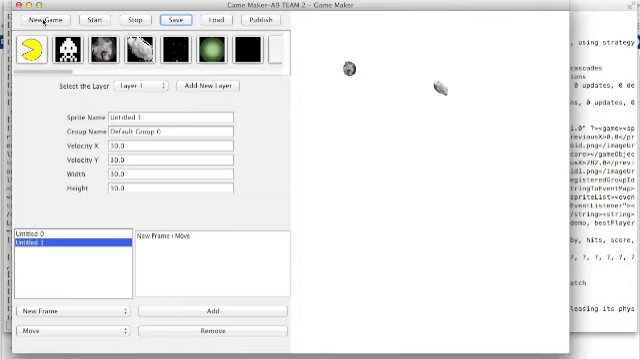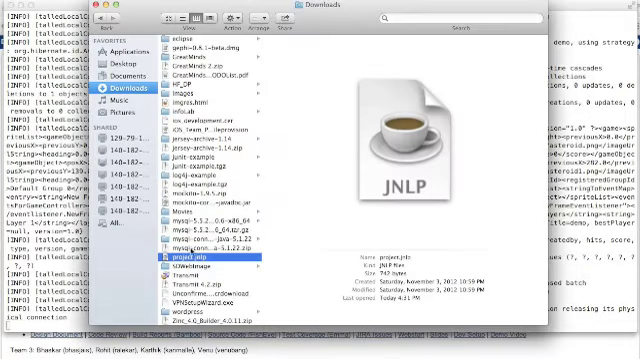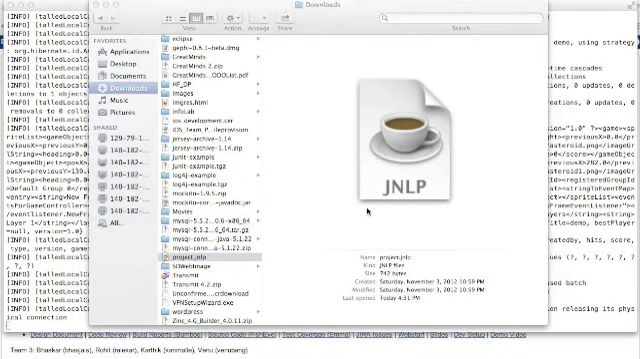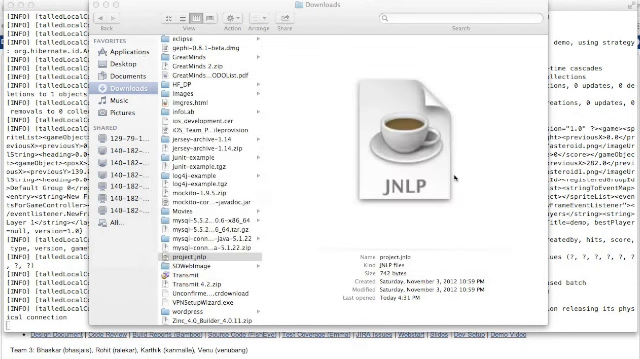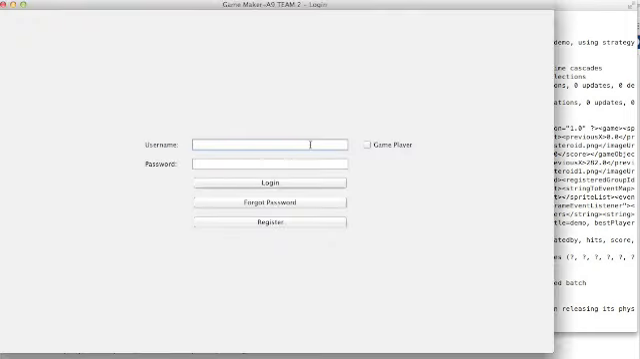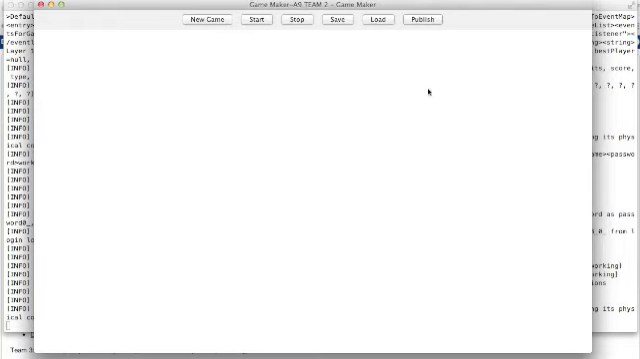Now I will log out and log in as a game user, with the same credentials. Now I'm logged in as a game user. You can see the difference.